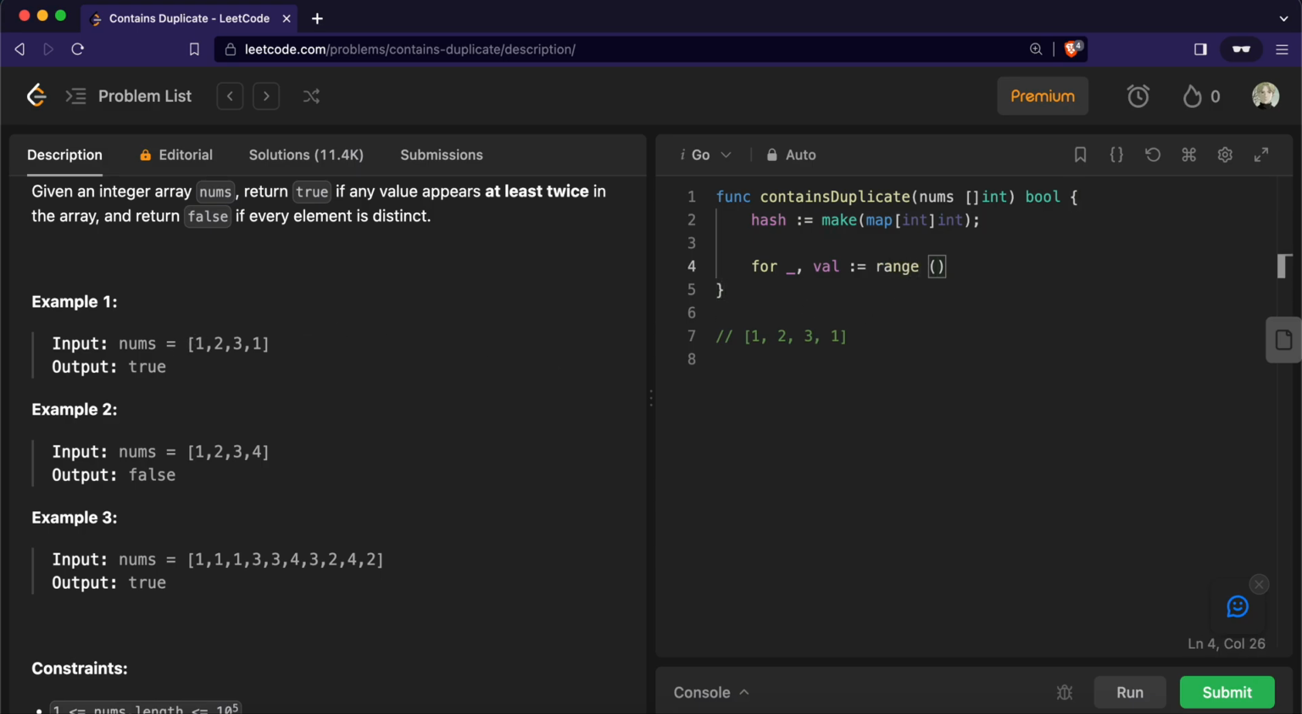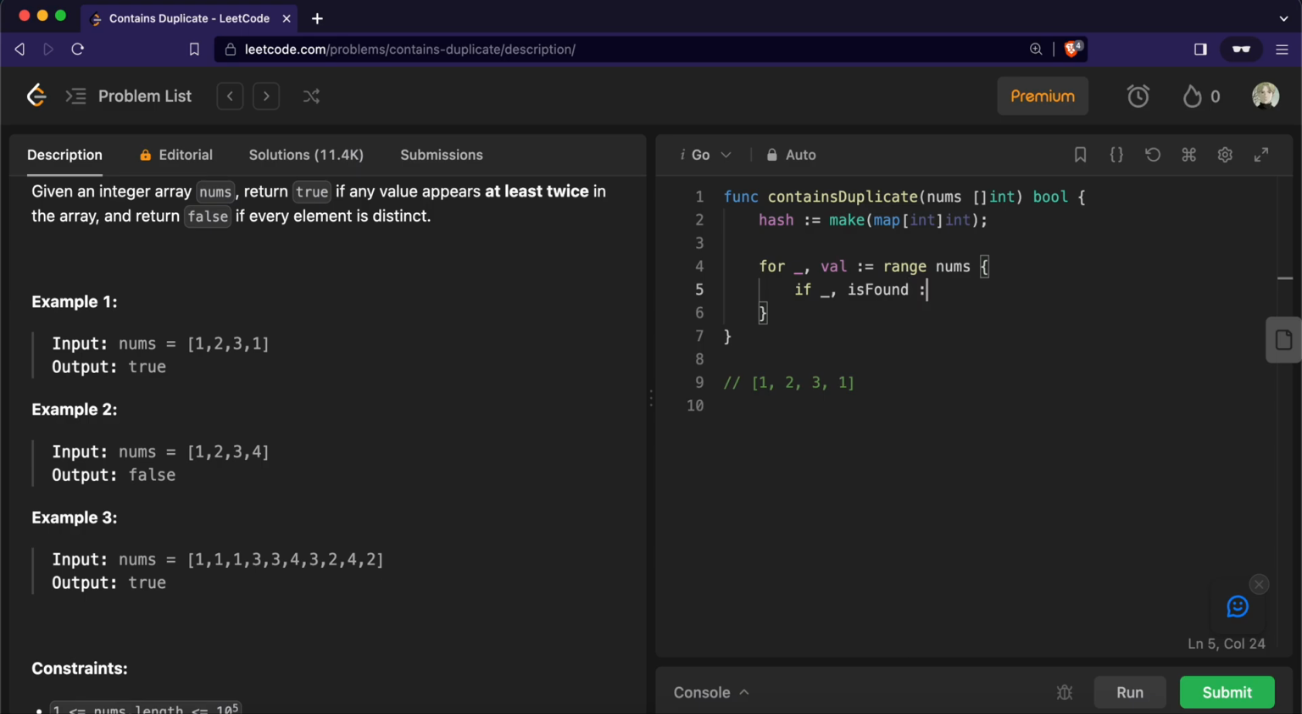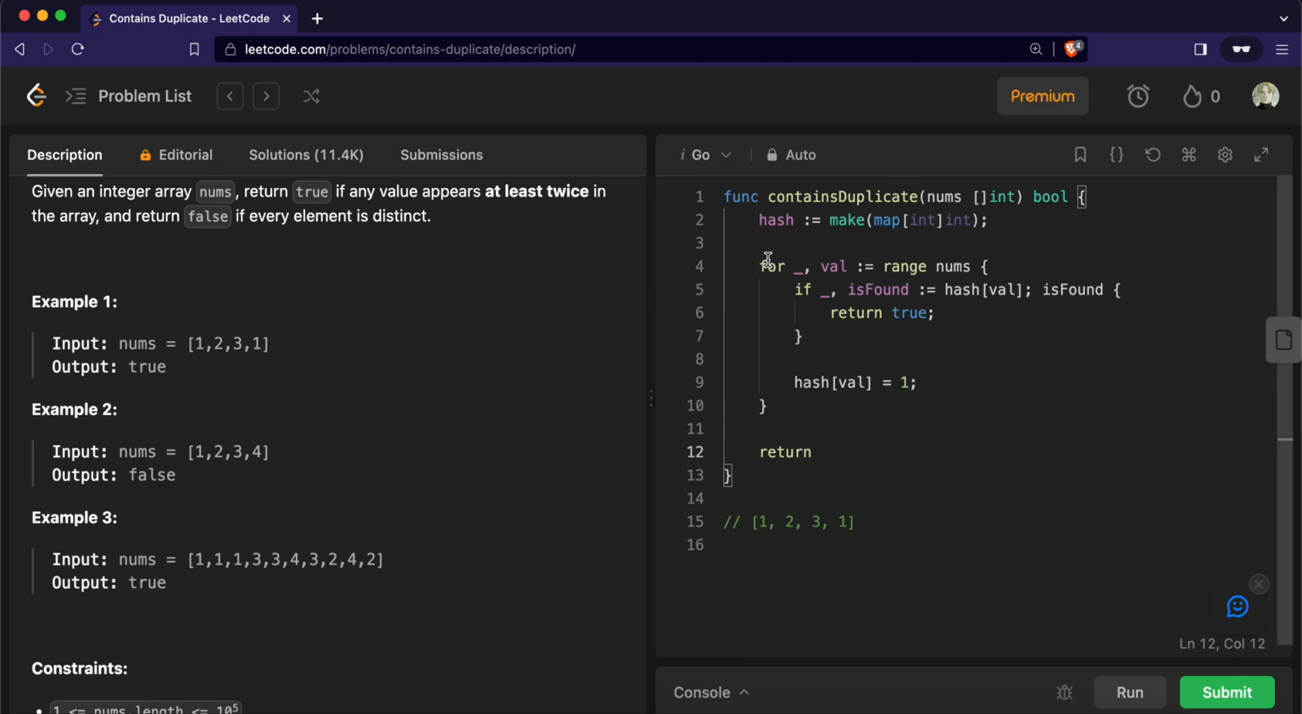Right, so range nums, then we will check if our value is already present inside our hash map. If our value is already present inside our hash map, that means found is true, then we just straight away return true. Else we are going to store the element inside our hash map. We'll give it value 1, and when we are done traversing the array and we did not encounter return true, that means there are no duplicate elements inside our array, so we just return false here.